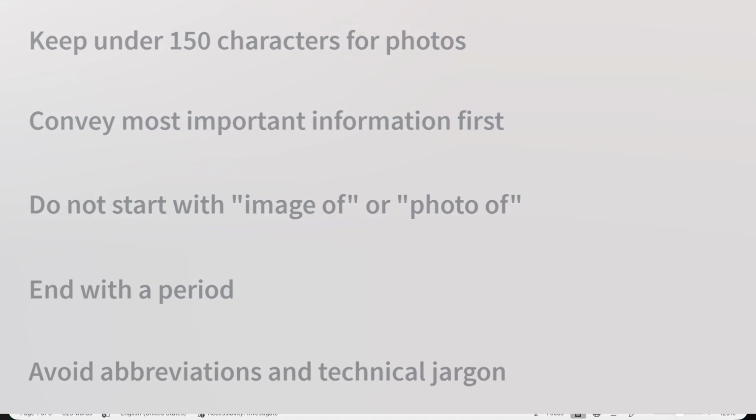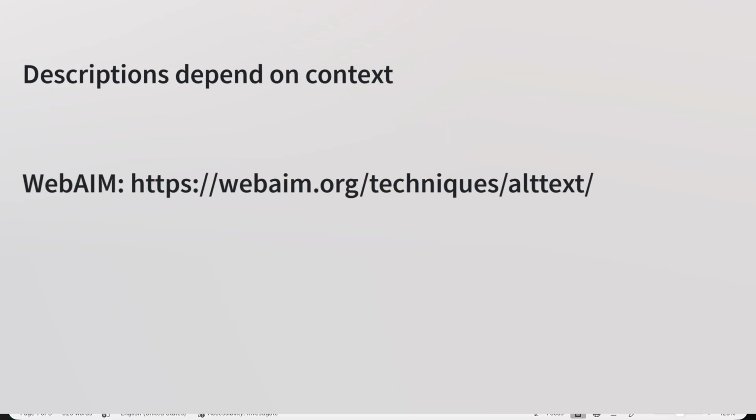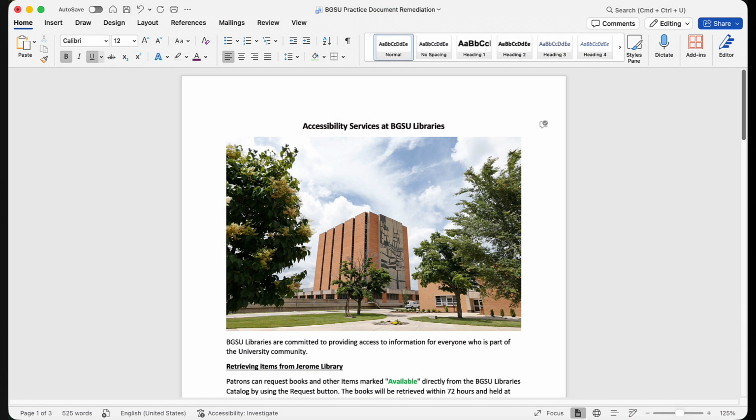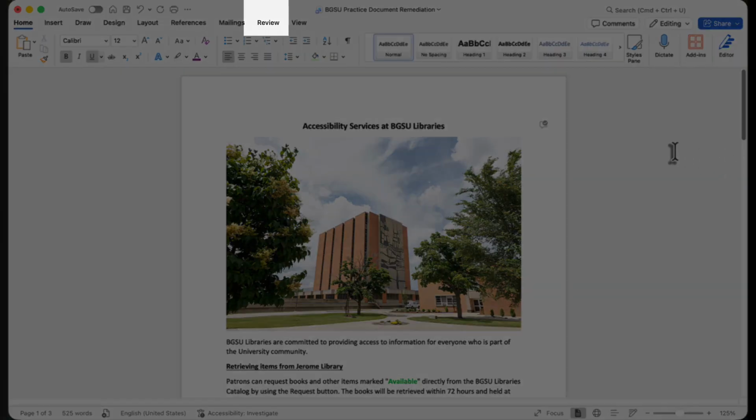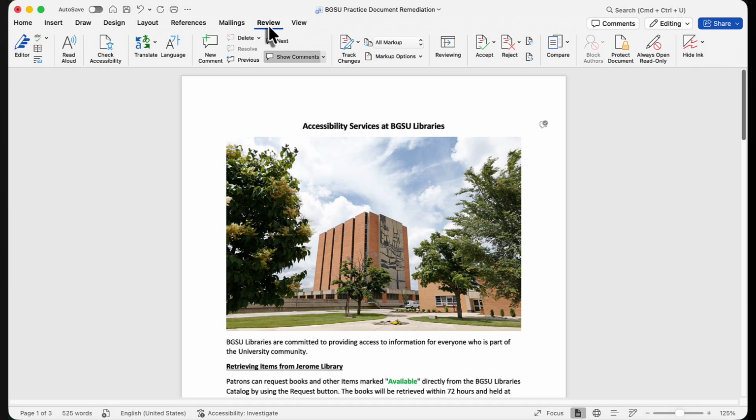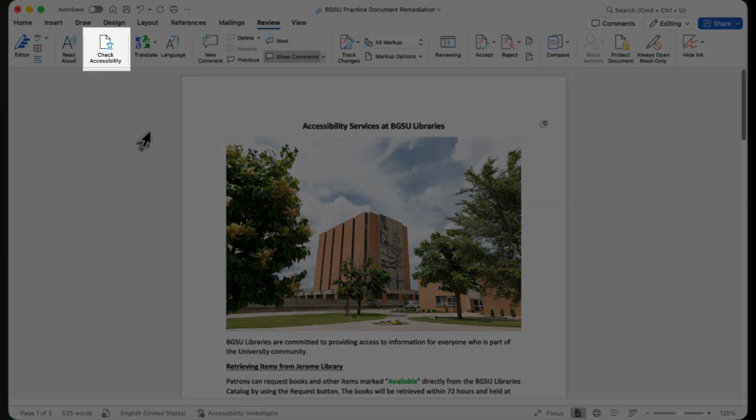Alt text descriptions will highly depend on the context of the image being used. Go to the WebAIM website to learn more about how to choose alternative text based on content. Let's start with the accessibility checker in Word. Select Review from the tab at the top. Then check Accessibility.